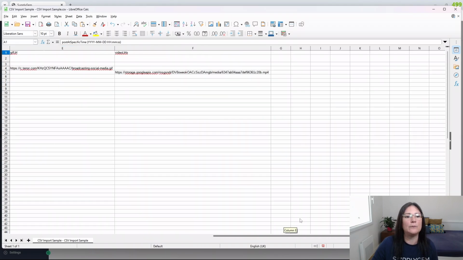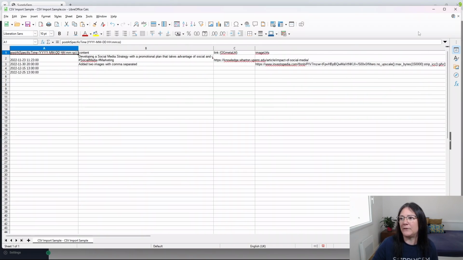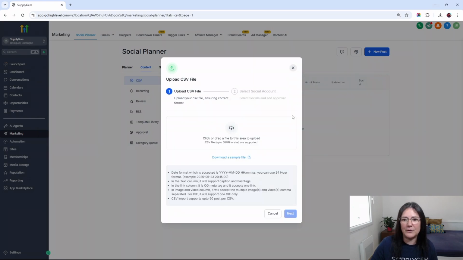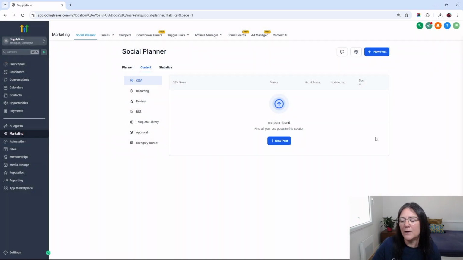So you can send this over to your client and they can populate it with the relevant information. You just drag and drop it into here, and then you can go ahead and schedule and organize the posts as needed. So it's a really super useful feature that makes it convenient for your clients to send over the content they want you to post, and it's a convenient way for you to get it into the HighLevel system.